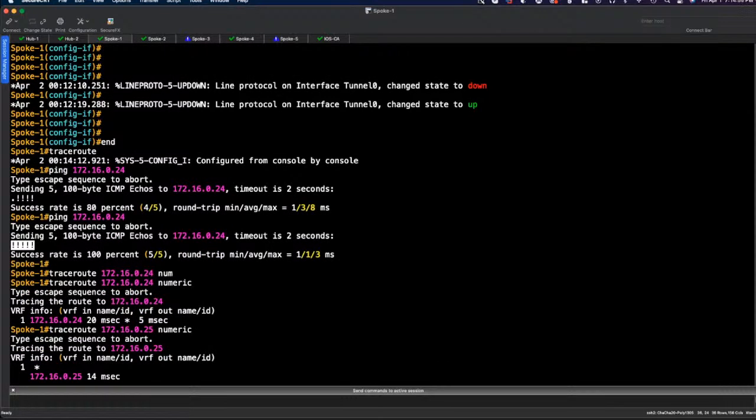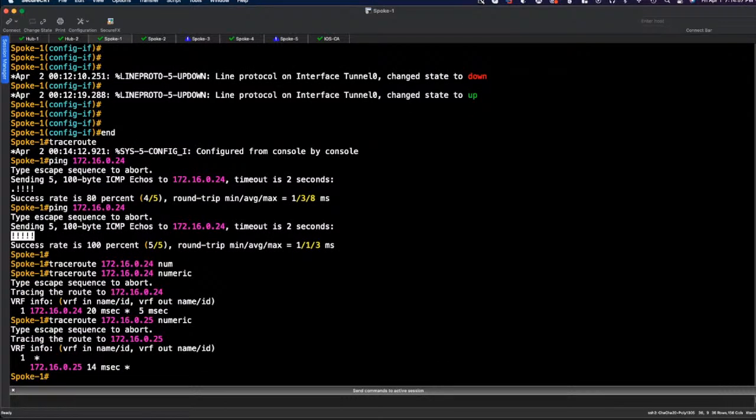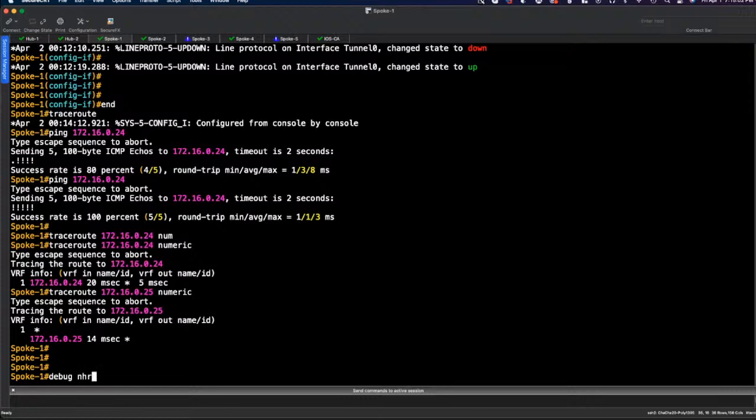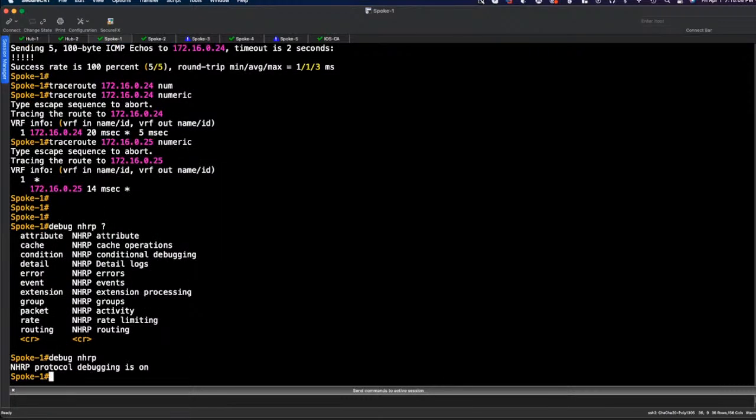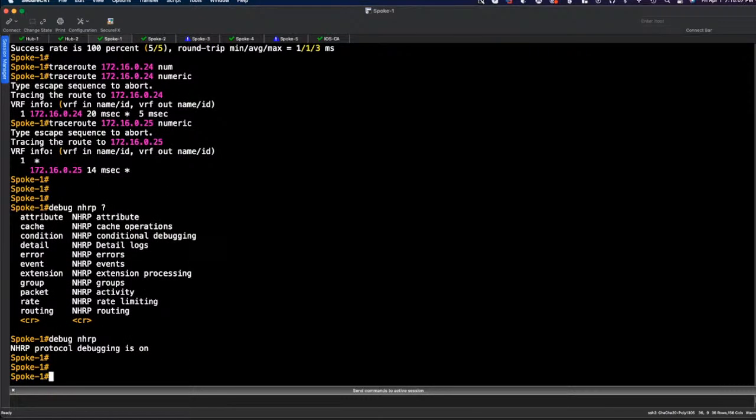We'll wait here. So you can see here, we're not going to the hub anymore. We are going directly to the spoke. Now, let's go ahead and debug our NHRP to figure out why that's actually happening.